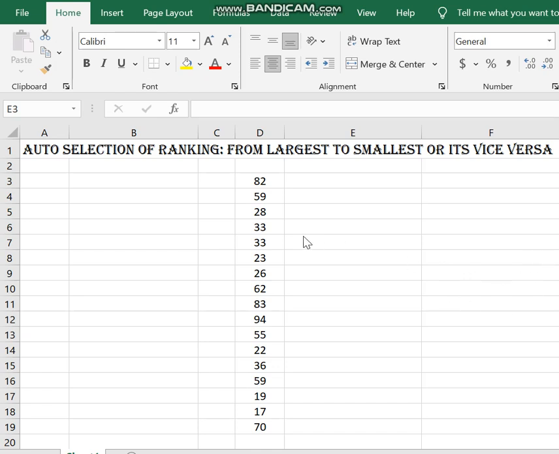Let's have a bit of discussion about the ranking formula. But in this case, the discussion will be based on the auto selection of ranking. We know there are two ways when we're ranking: sometimes we rank from largest to smallest, and the other time it's vice versa, meaning from smallest to largest. Let me exemplify by showing the formula as follows.